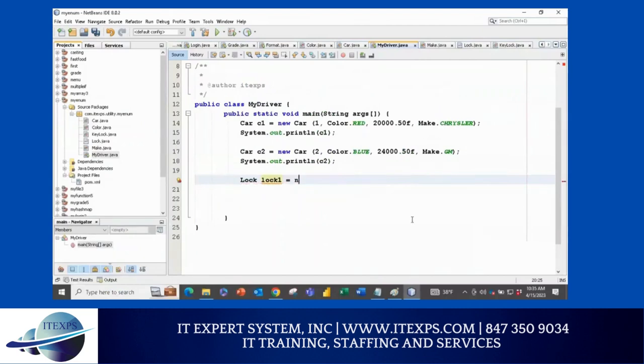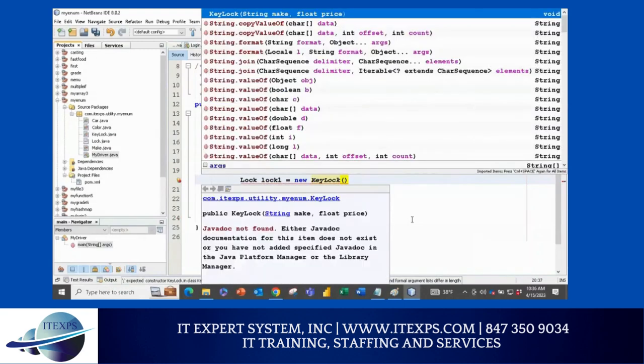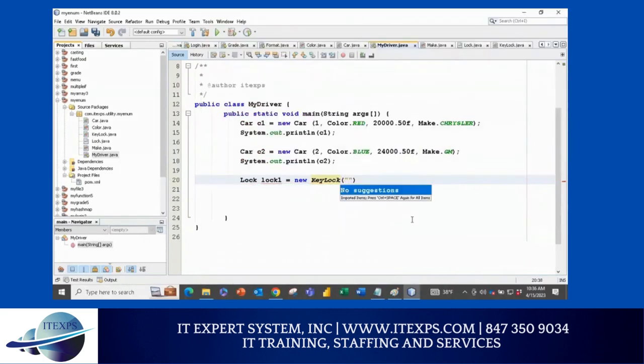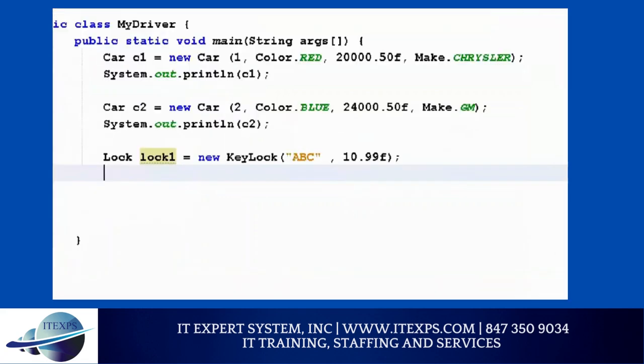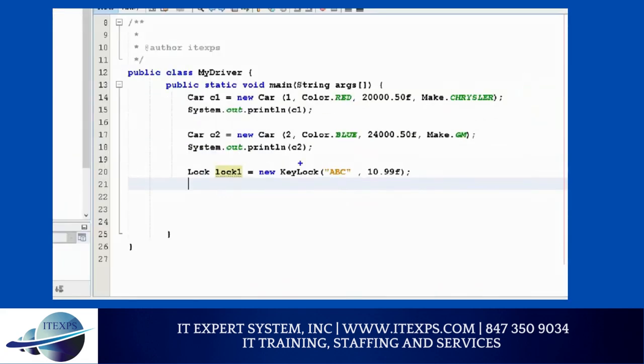So it's a new KeyLock, then parenthesis, control space. It will tell you that you need a make and a float. So make, let's say, ABC lock and price, let's say $10.99f. So the lock is plugged and played. Right now you can see lock is not crying. It's pluggable because I plugged it. Make sense or not?